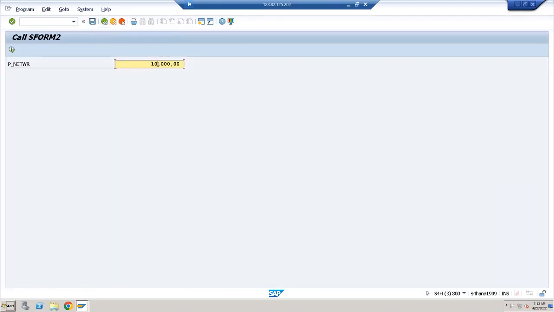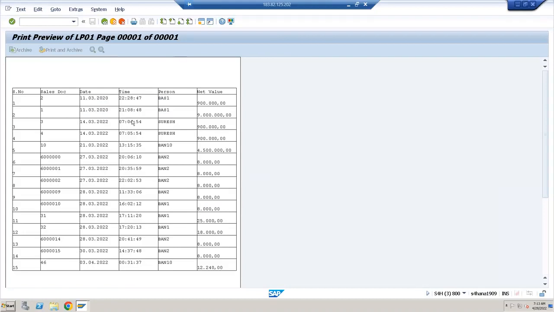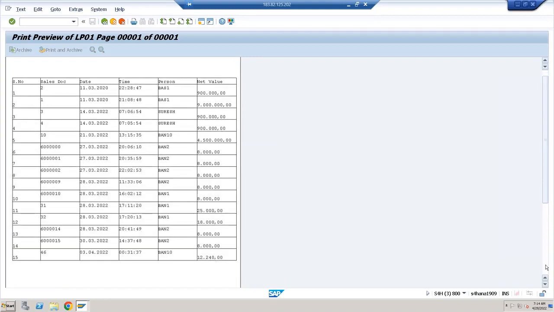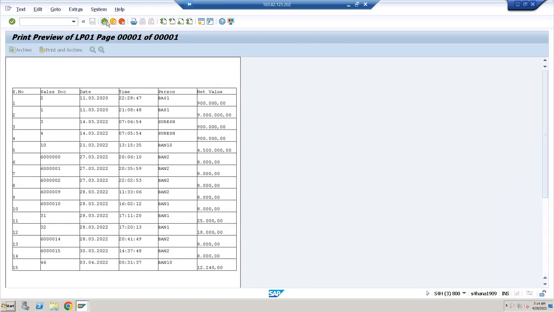Now I'll give it as 5,000. Execute. LP01, print preview. Yeah, page 1 of 1. How many entries? Around 15 entries only. Am I clear? So it is not extending more than 1 page.